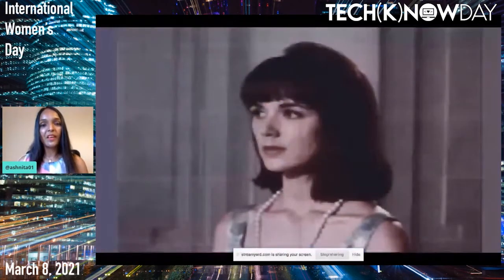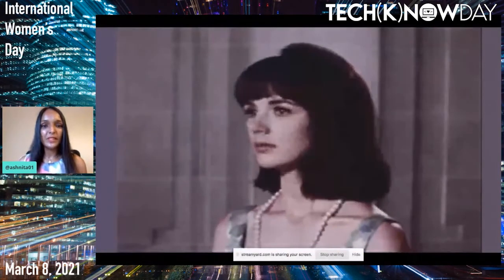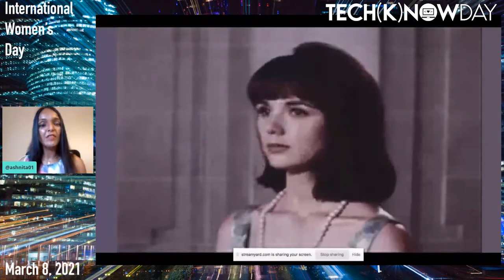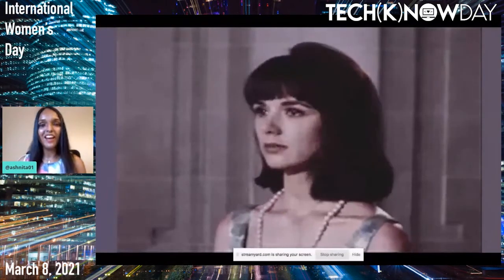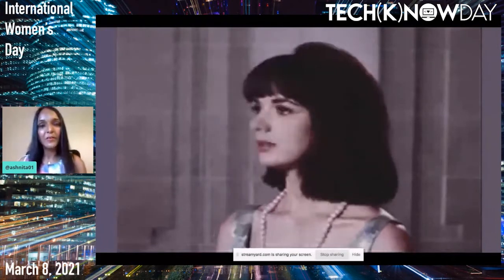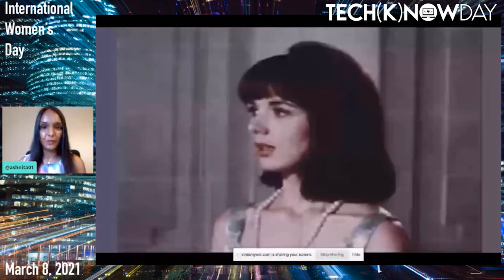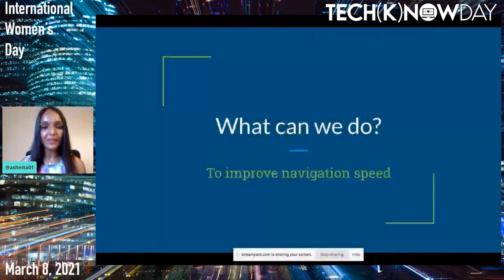So we don't want to keep our users waiting every time they visit a new feature for the first time. So what can we do to improve the navigation speed?